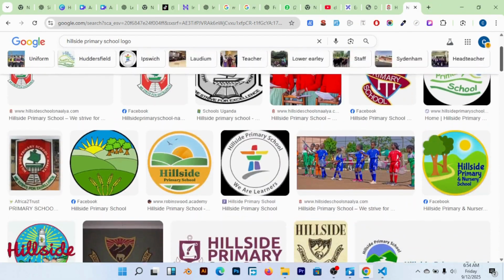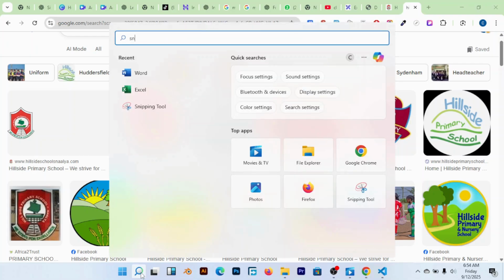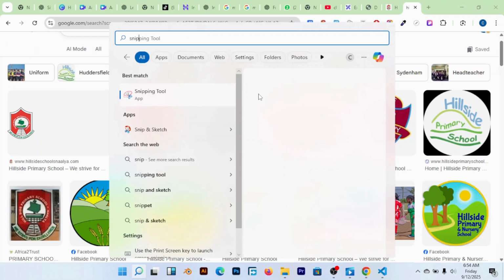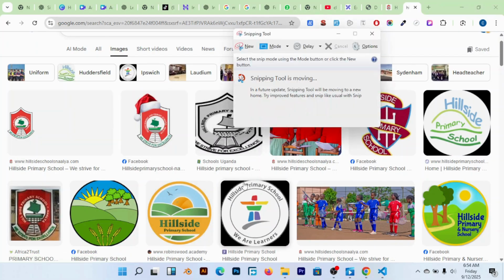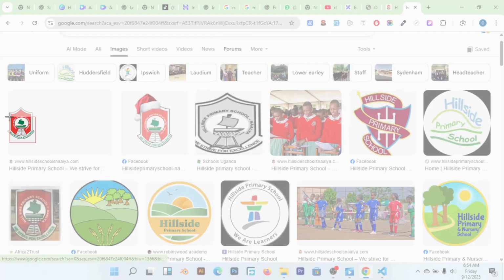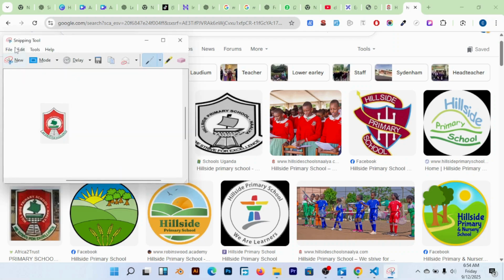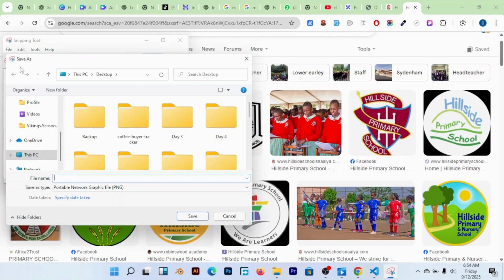There are very many logos here. But do you know what I can do? I come in my computer, I say snipping tool. Open the snipping tool, I say new. I use that exact logo which I'm seeing here. I get it like that, I snip it. I come, I save it as my logo. Simple like that. I save it.